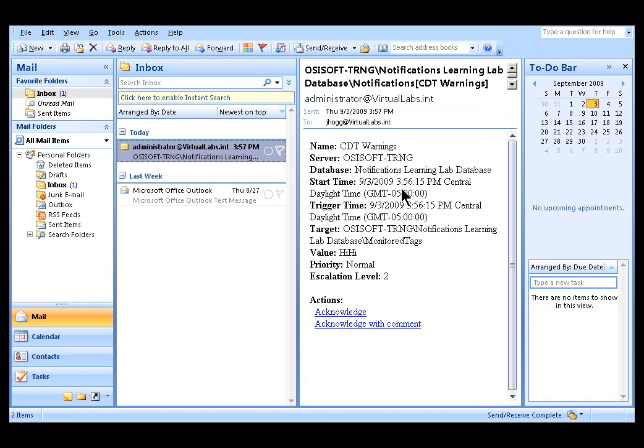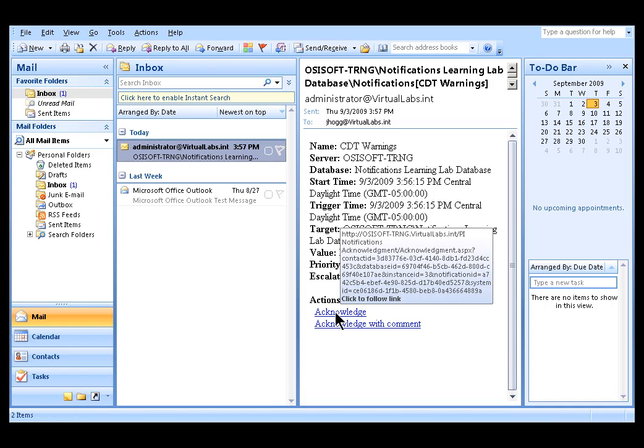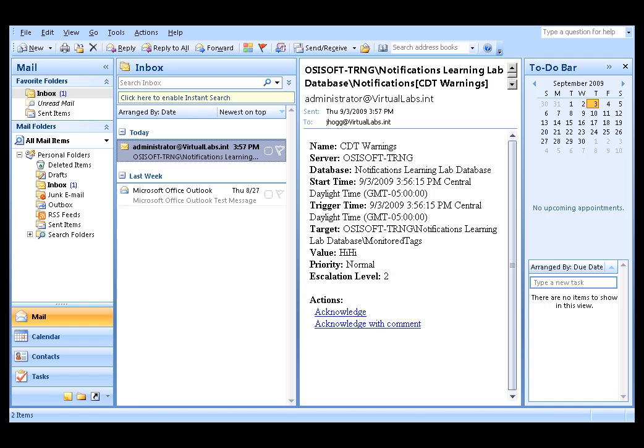This is indicating that at right around 3:56 we have a triggering of that CDT warnings notification that sent this email. Now, this is going to repeat every 2 minutes. From here, I can go ahead and acknowledge. I think I'll do that in just a second.